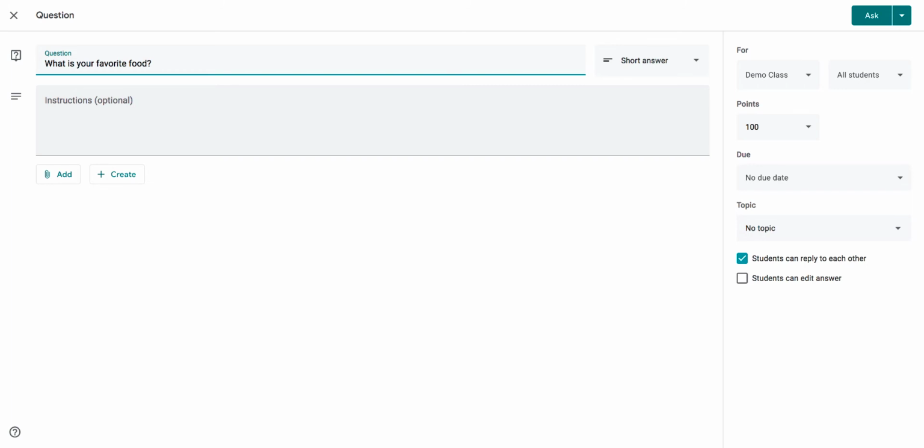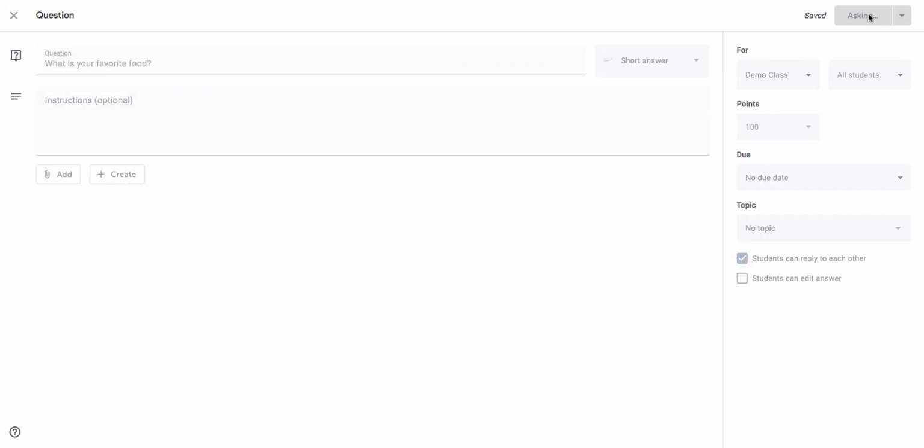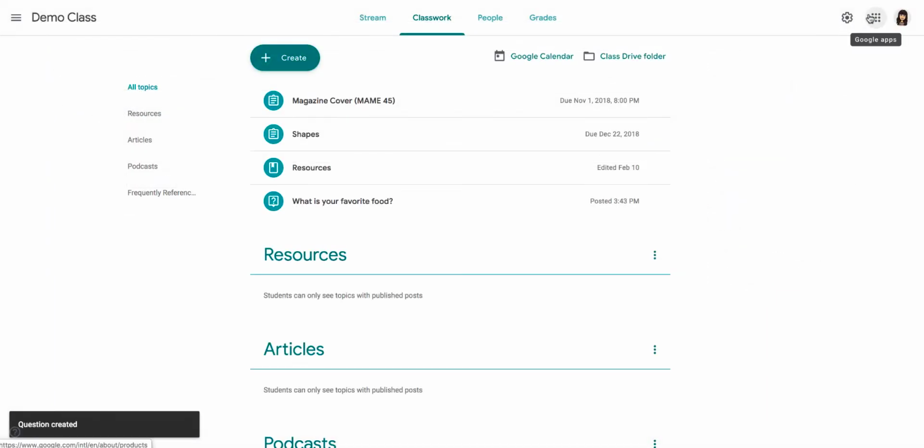The next thing I want to make sure is set is in the lower right hand corner that students can reply to each other. By default, the checkbox is checked, but you do want to double check that so that students can indeed reply to one another. So I have my question, my checkbox is checked, I'm good to go. I'm going to click on the ask button, which essentially saves that question for me.